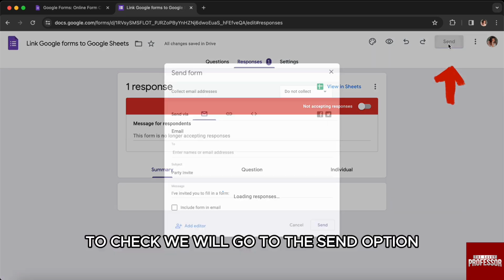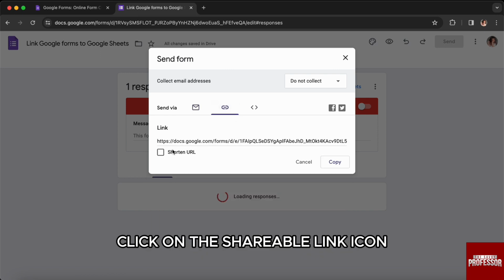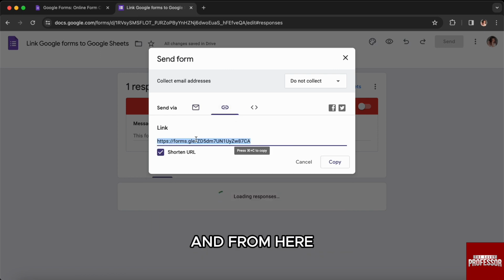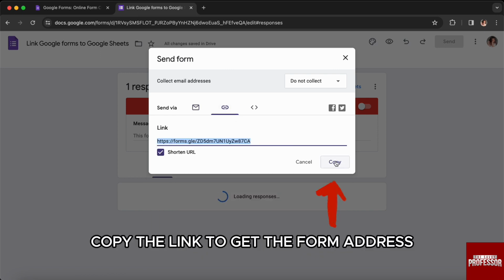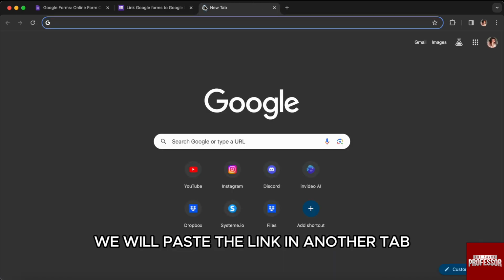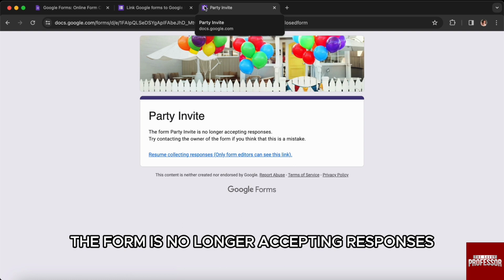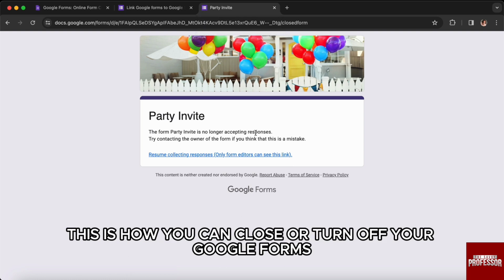To check, we will go to the send option, click on the shareable link icon, and from here copy the link to get the form address. Once we have copied, we will paste the link in another tab. As you can see, the form is no longer accepting responses. This is how you can close or turn off your Google Forms.